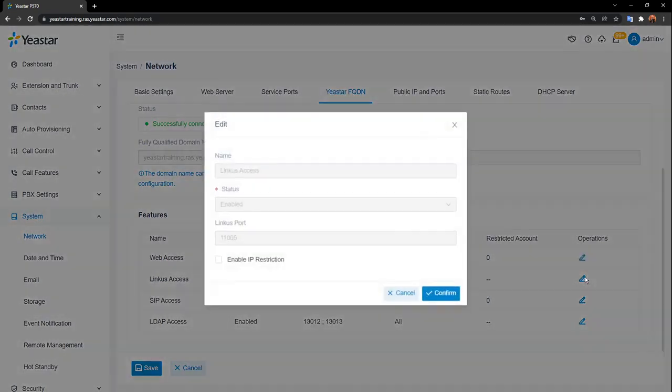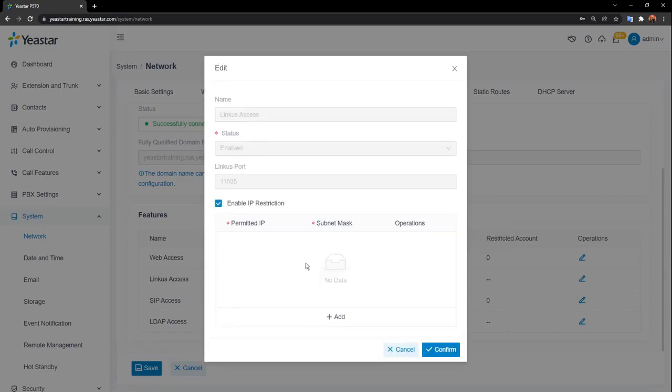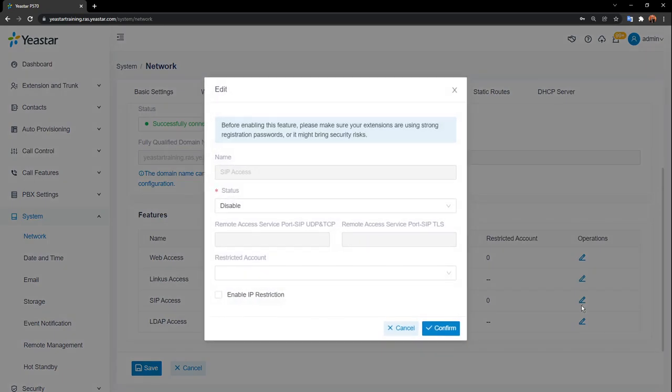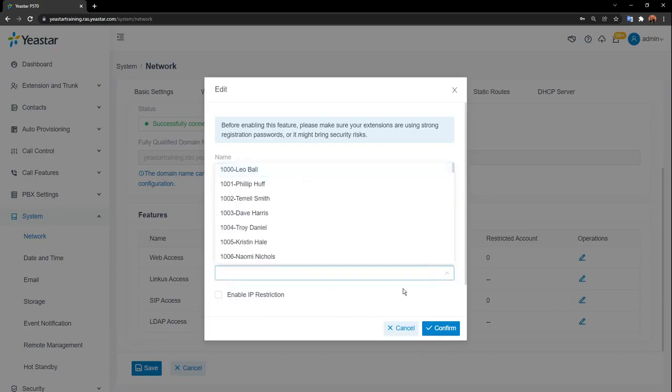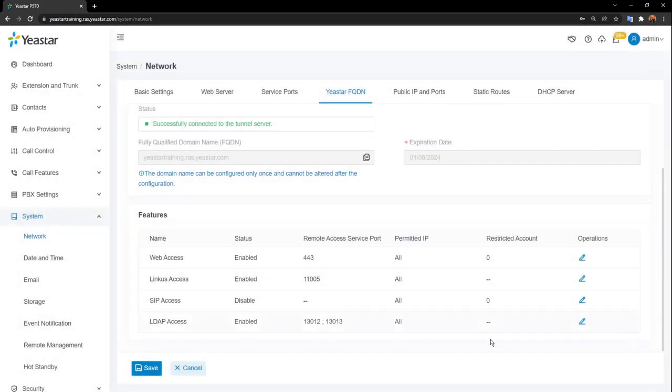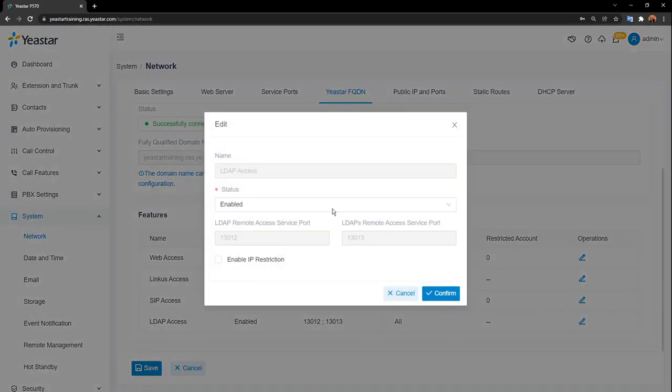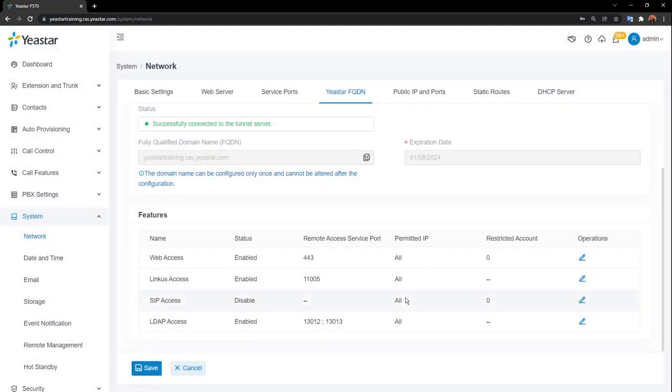Now for Linkus, it's going to be the same thing. You can enable a particular IP restriction. Or you can use this one for SIP access and set a particular rule here as well. It could be disabled or enabled; just make your selection. Then the last one will be LDAP access. It's the same thing. So here's the deal. This is just something we can do with the remote access service, something so good for security enhancement.